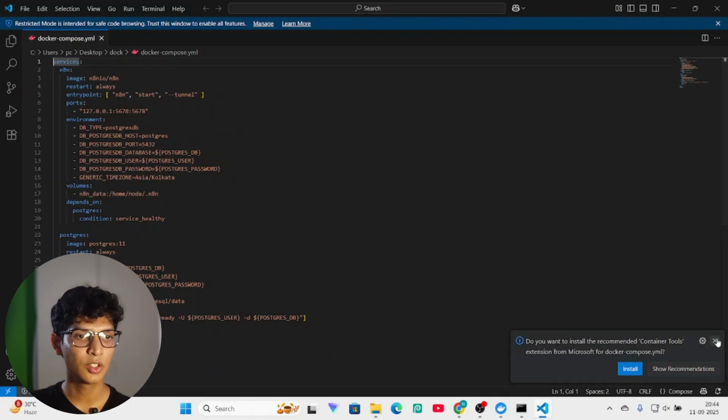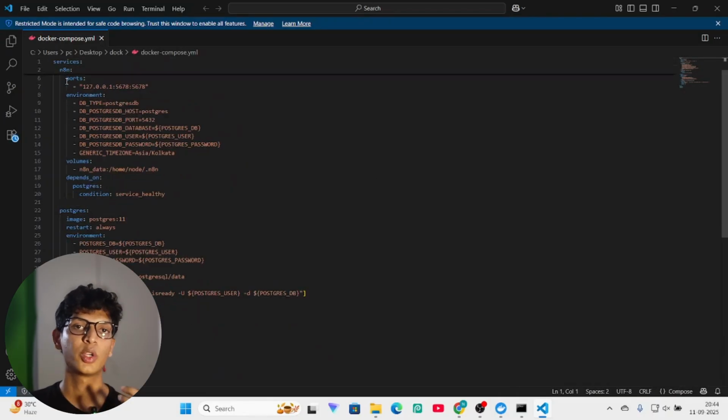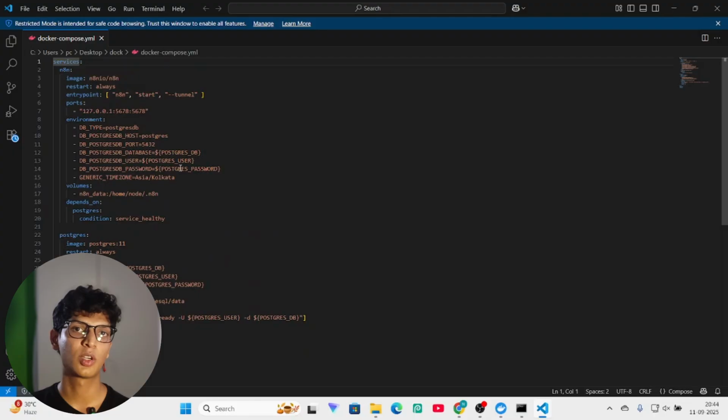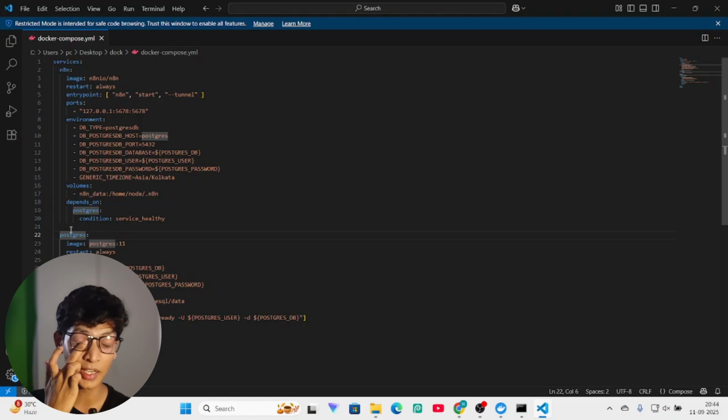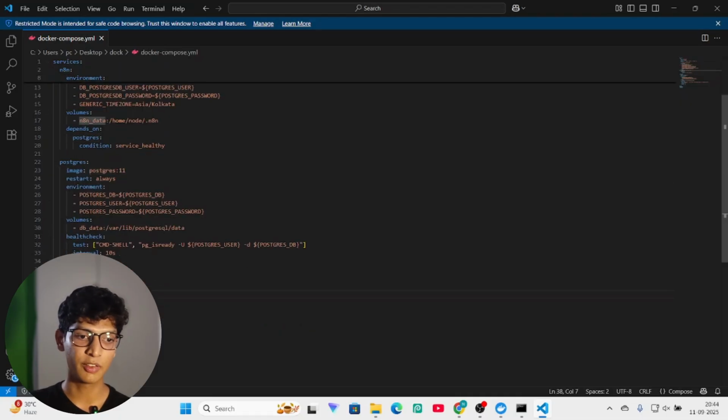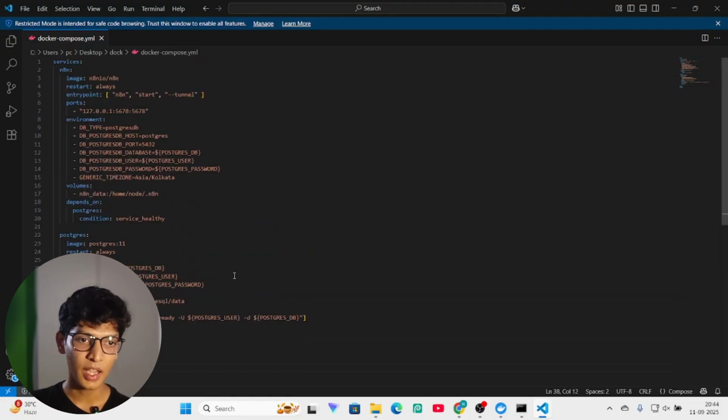This is basically your whole configuration of what you want to set up inside of Docker's containers. Inside this we have n8n and we have PostgreSQL. These are the two things which we would be needing to get a proper, consistent, robust, self-hosted n8n setup. And we will also have defined two volumes, basically two folders in which all of our data will be getting stored.